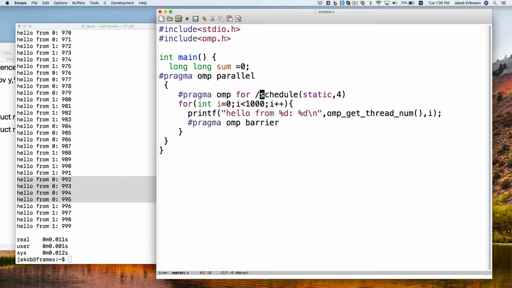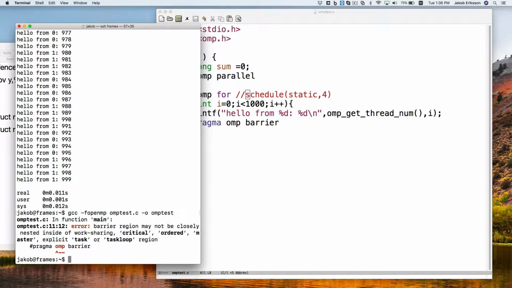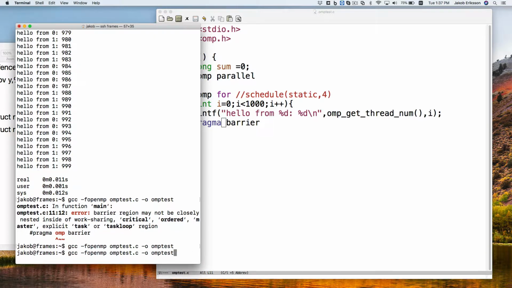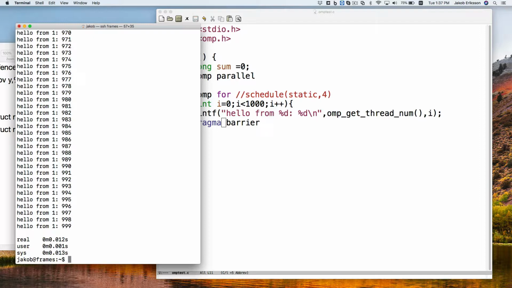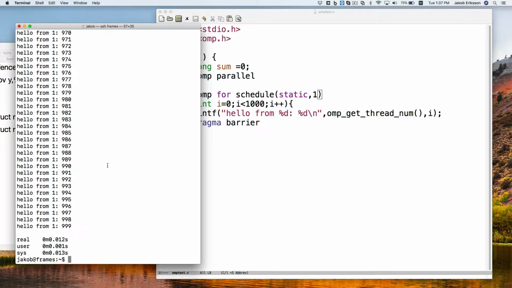Now we can ignore the schedule, I think, and we should get a nice... Oh, is it just pragma barrier maybe? Let's see. Oh, maybe we do need the schedule. Otherwise, it's not split up properly. Yeah. Okay. There it is.